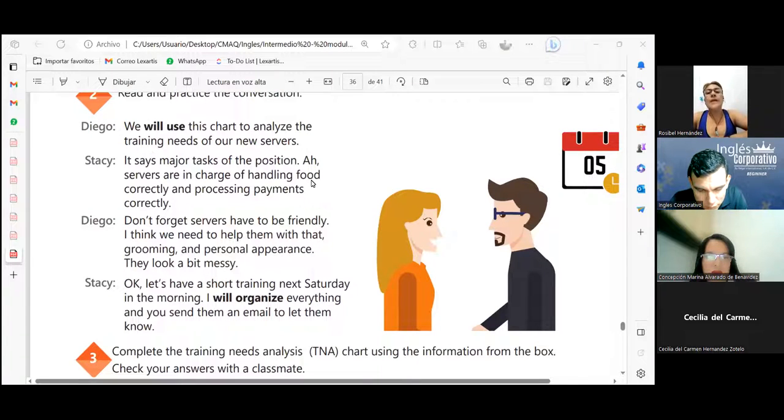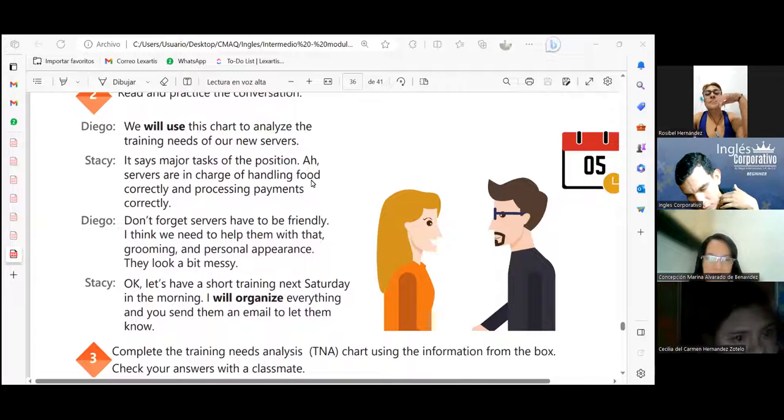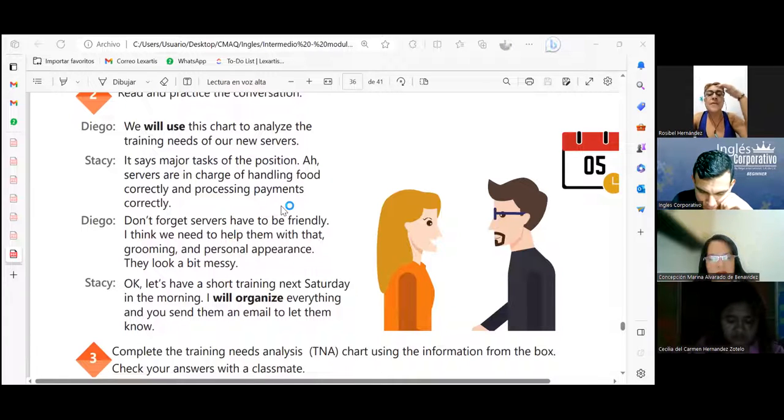We will use this chart to analyze the training needs of our new servers. It says major tasks of the position. Servers are in charge of handling food correctly and processing payments correctly. Don't forget, servers have to be friendly. I think we need to help them with that grooming and personal appearance. They look a bit messy. Okay, let's have a short training next Saturday in the morning. I will organize everything and you send them an email to let them know.